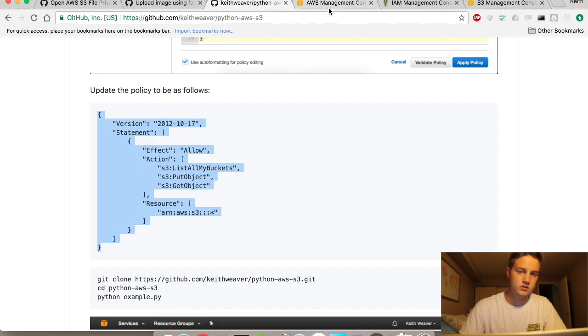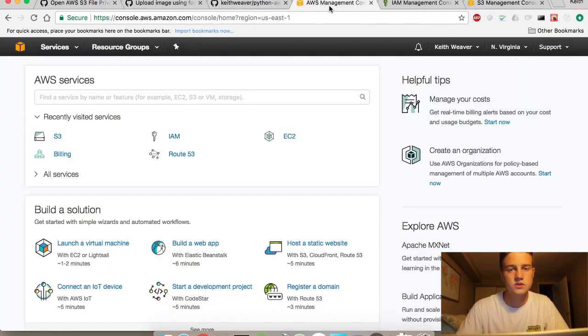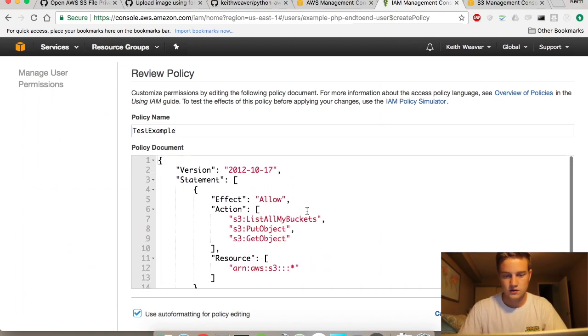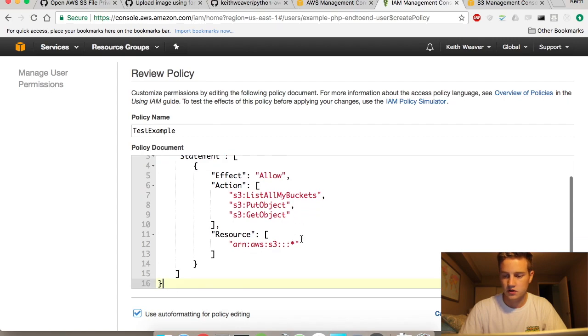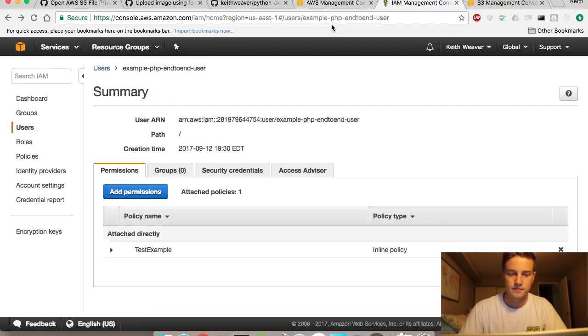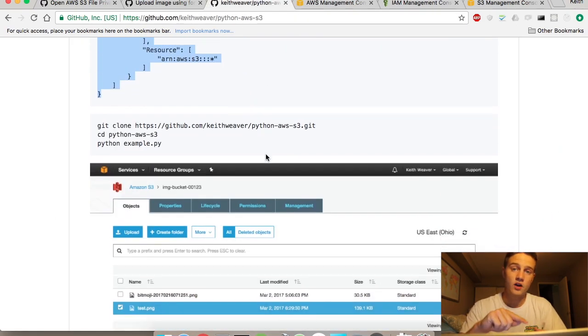Again, the reason why I'm taking it directly from here is because there's no sense copying and pasting. There's only a point of copying and pasting it because this doesn't change. And so you're going to give it the put permission, the get permission, and the list all my buckets permission. And you can validate it if you want, and you can apply the policy. And therefore the user and the S3 bucket are both set up. You're ready.